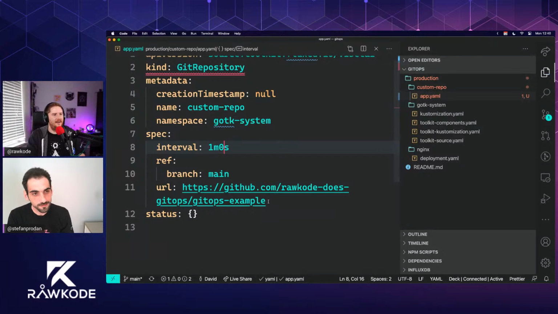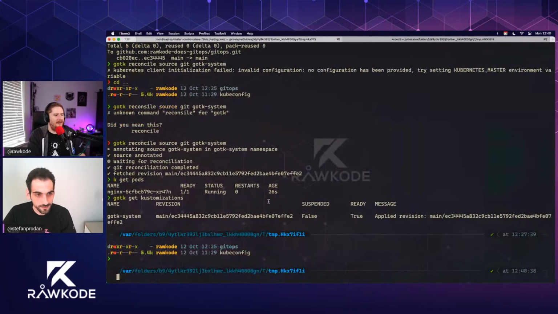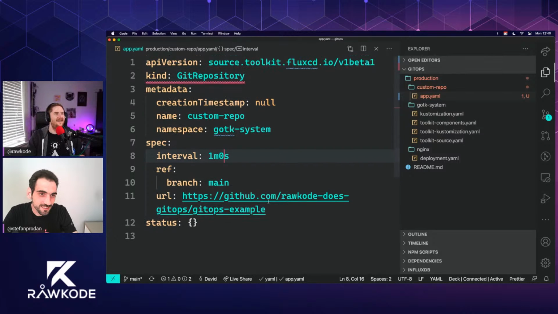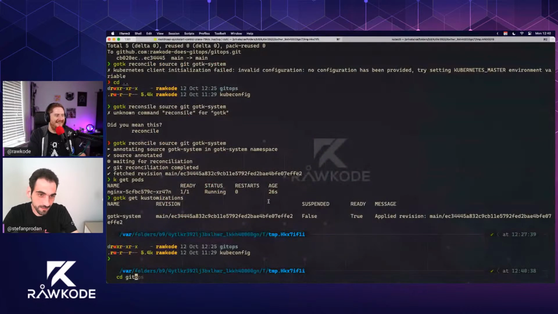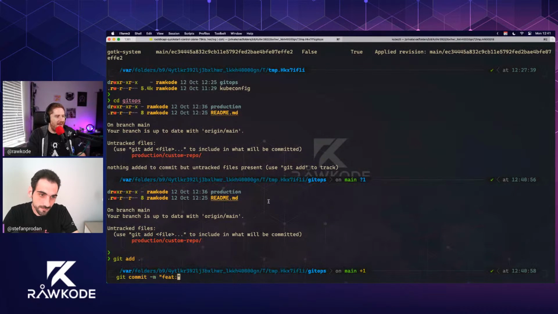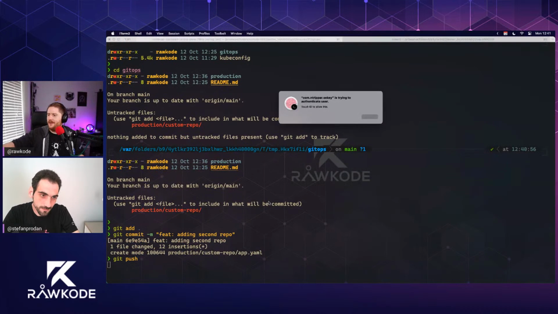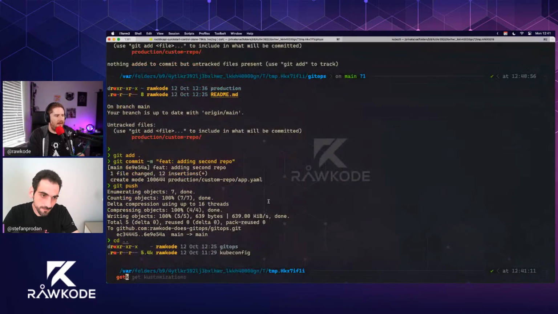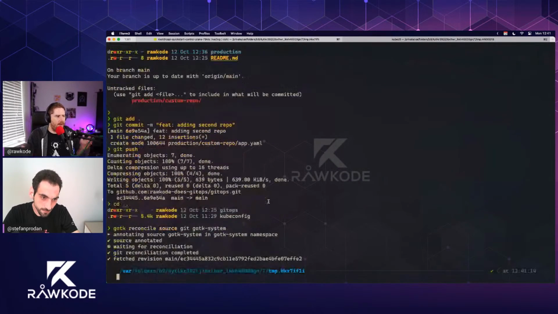Okay. So if I save this. No. Wait. Oh, all right. Let's see above if there is something else in this file. Oh no, it's only this. Okay, that should work. Okay, you can commit this one. All right, so we're adding a second repository. Push this. And then we can do reconcile here just to speed it up.